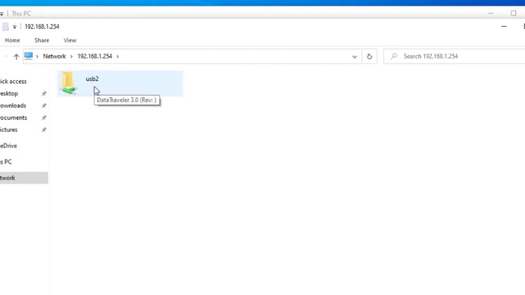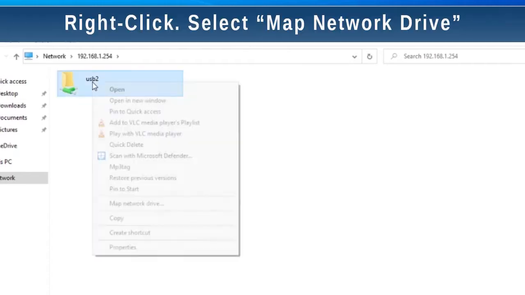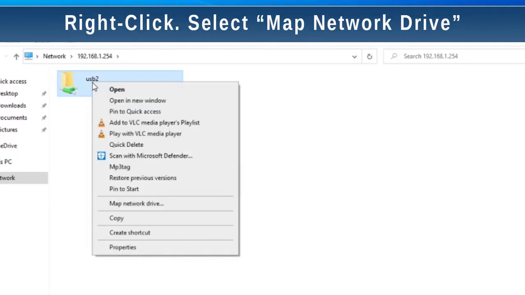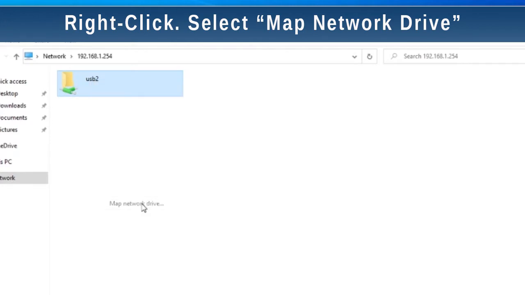And what we want to do here is map this drive to give it an address on Windows, so Windows recognizes it every time you switch on. In order to do that, we right click and we want to map network drive. So let's go ahead and do that.